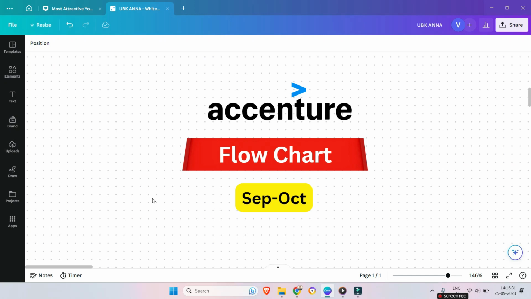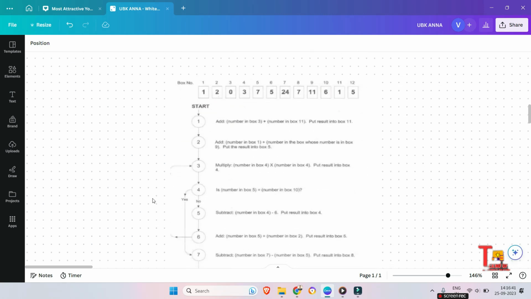Hello my dear family members, can you solve a flowchart problem within a few seconds? No? Then let's learn the shortcut. Without any delay, we will first start with the problem, then understand, right? So this is the problem.